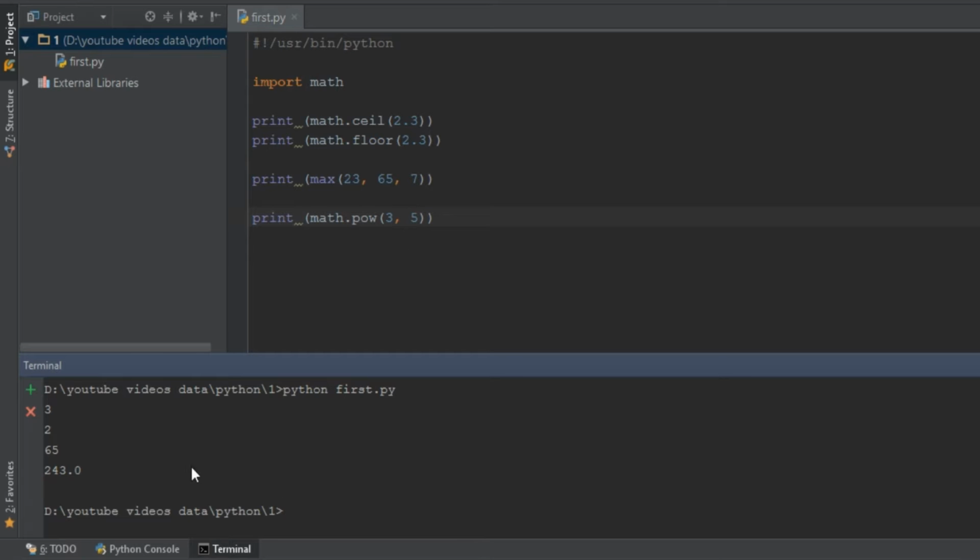Okay, so that's the result of math.power. Now let's talk about two more other functions, and one function is a random function.